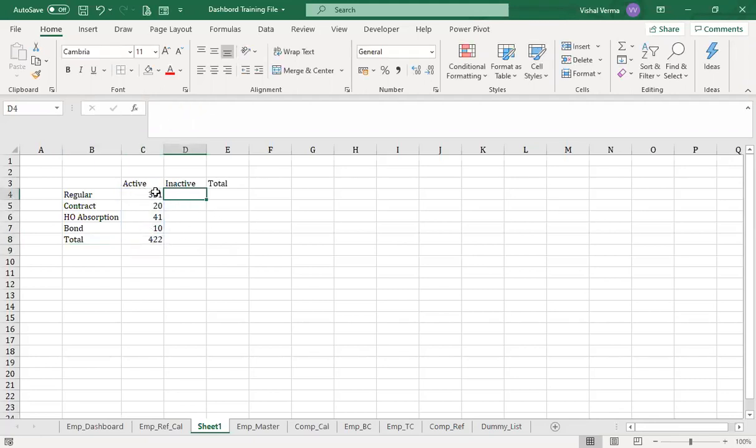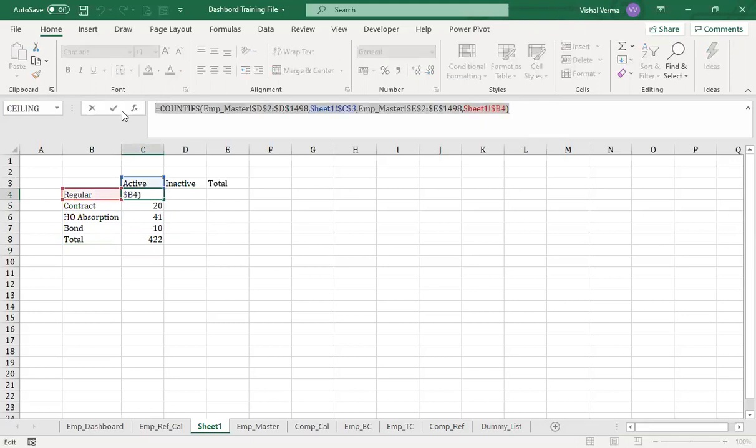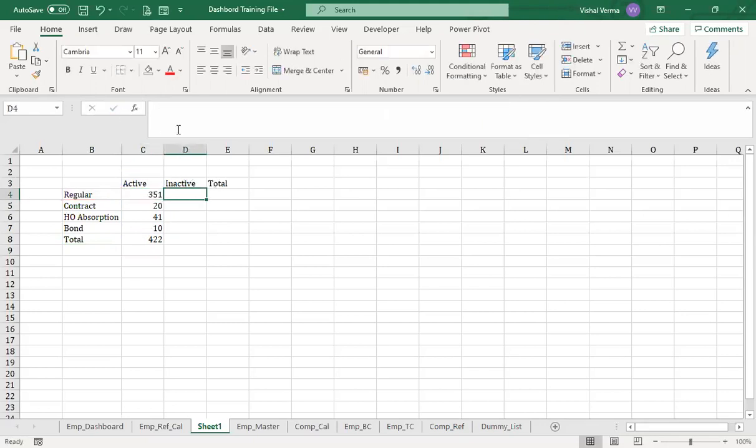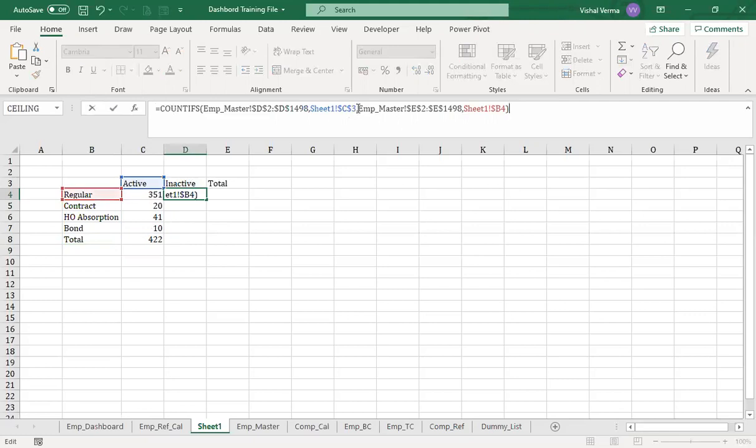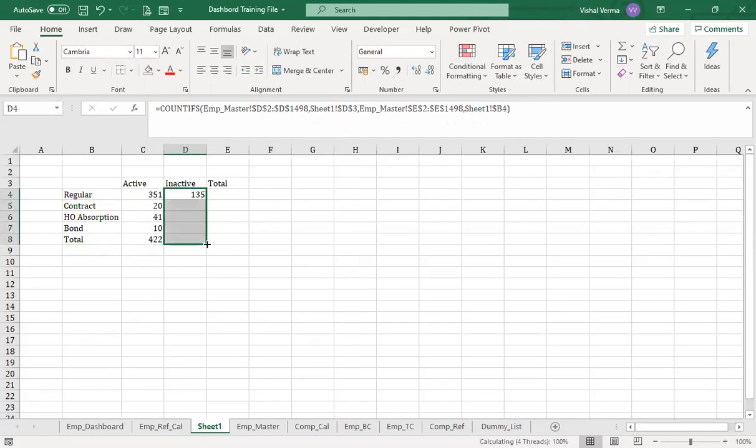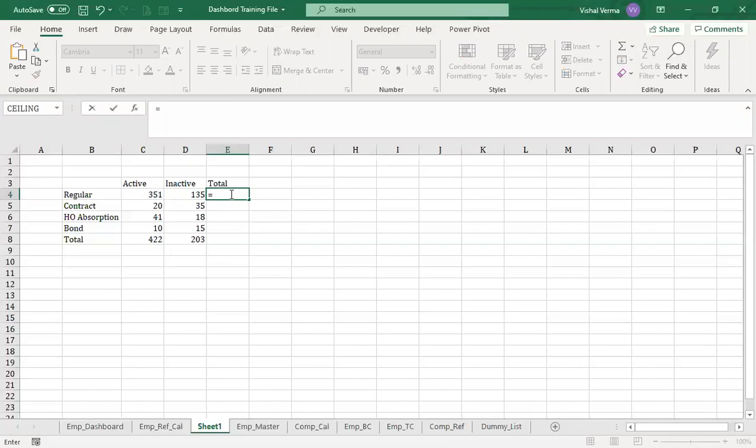For inactive, all we need is to just copy this data and paste it here. Rest all remains the same. This will become D. So we have got this number of inactive employees, and we just pull down and we'll get the information. We just drag and drop, and the sum will be equal to this plus this. So we have got regular 486 employees, out of which 135 have left, and so on.